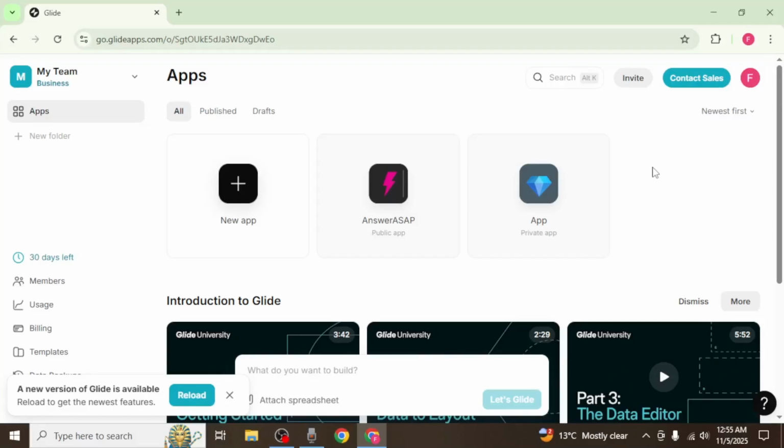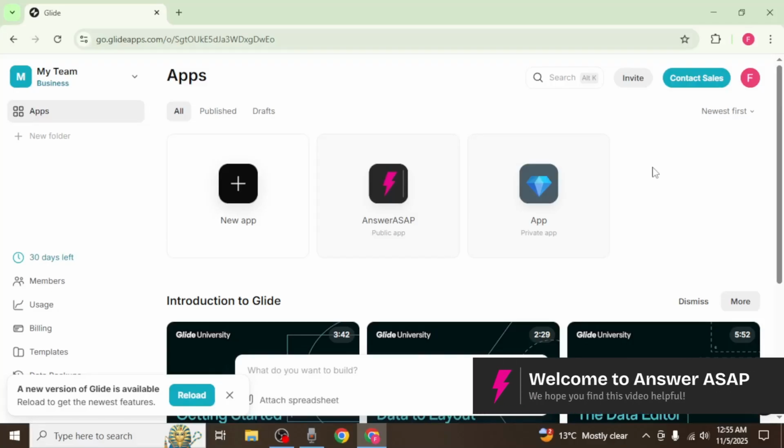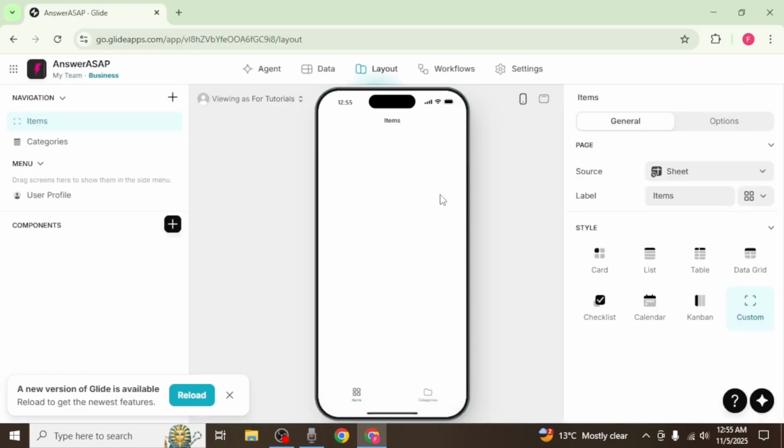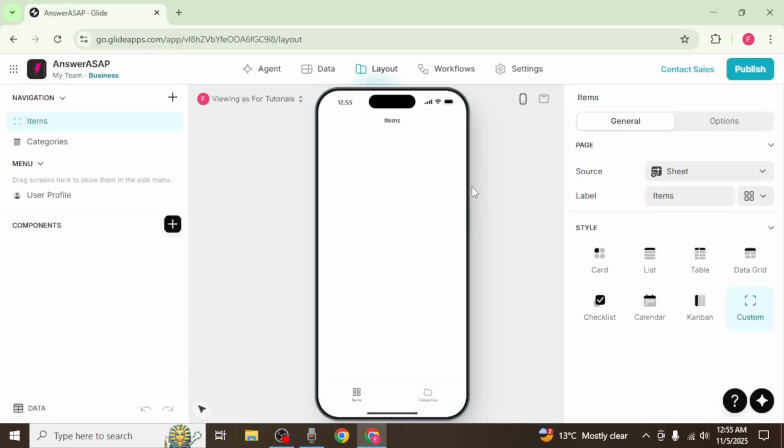In this video, I'm going to show you how to add a choice component in Glide. To begin, open the app in Glide where you want to implement this feature. Before adding any components, it is essential to prepare your data correctly.